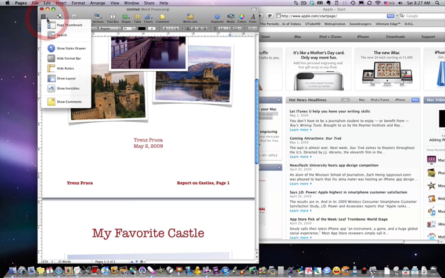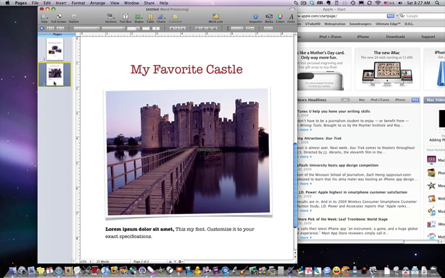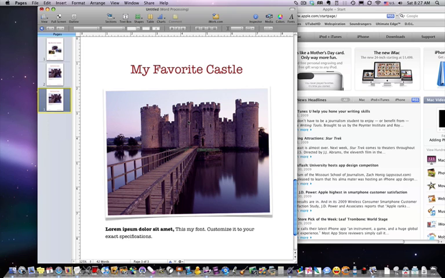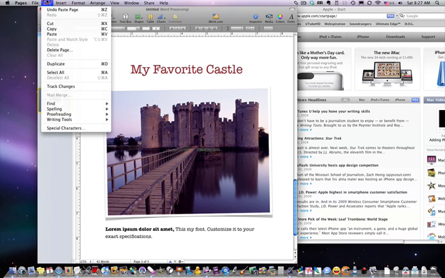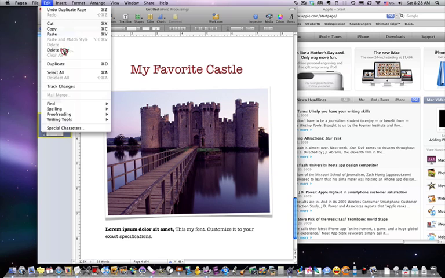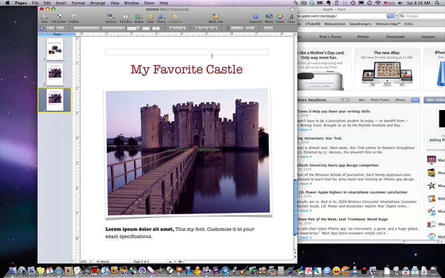And if I go to view and view the thumbnail pages, you can see the pages here. I can copy this page, edit, copy, and I can paste this page so I can have another page. So I've got another My Favorite Castle. I can also go into edit and duplicate that page. It will duplicate it. But edit, delete page will delete that page. Are you sure you want to delete page 4 from your document? Yes, I do.